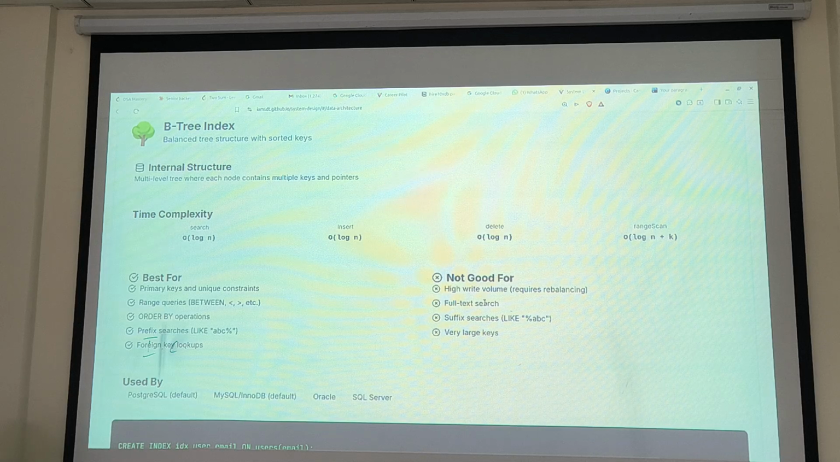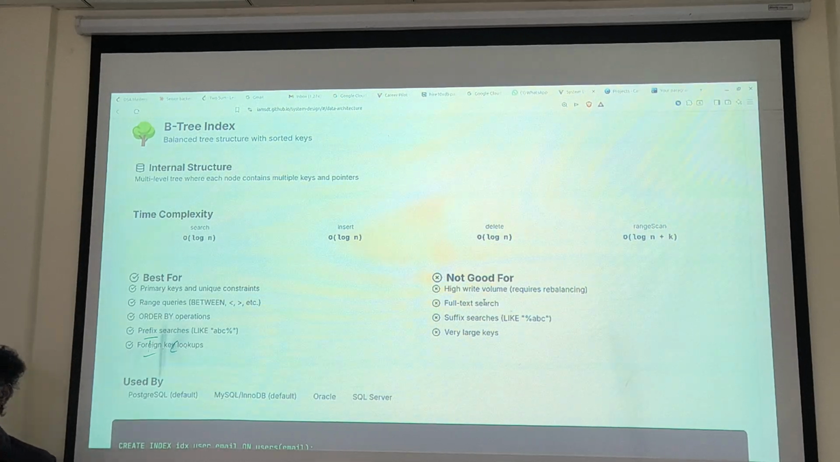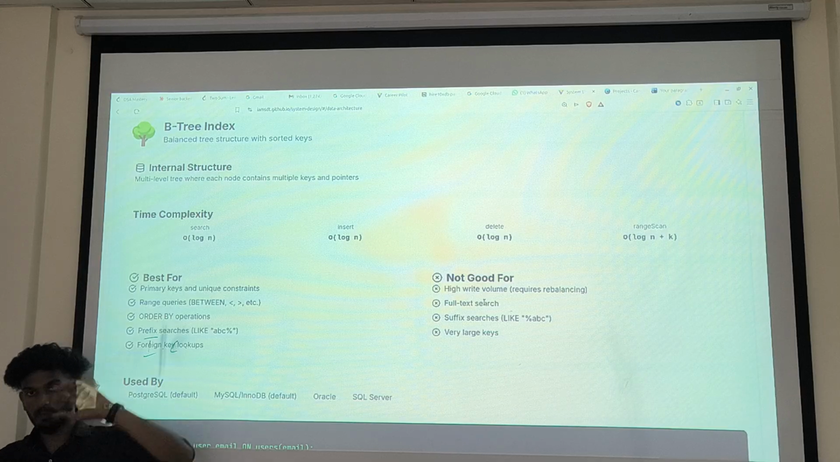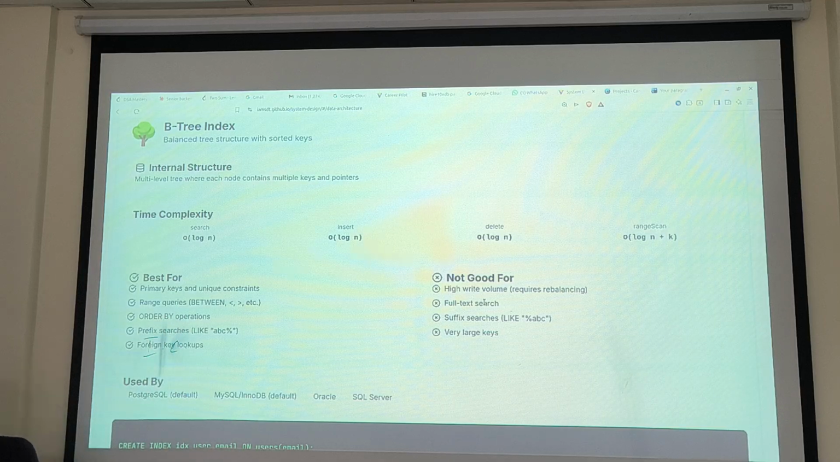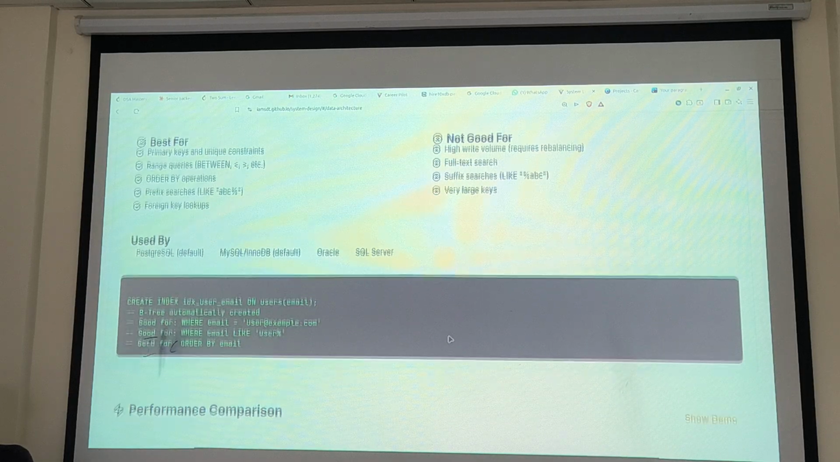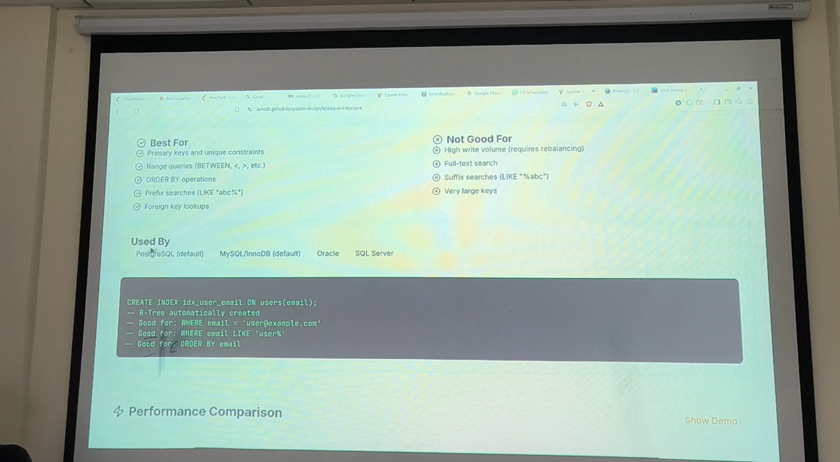So it's not good for high write volume. That means, for the student entry I am doing, if I make that column an index and I am writing multiple data, inserting more data, that time it will be problematic because it has to be stored in the B-tree as well, right? Then full text search won't work; only partial search will mainly work. Don't use it for suffix search. Don't use it for very large keys. These are the major things. By default, all these traditional databases use the B-tree index. By default it will be B-tree only.